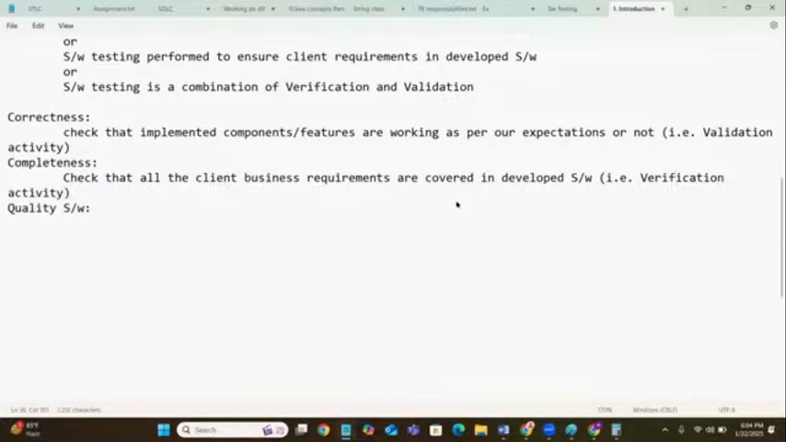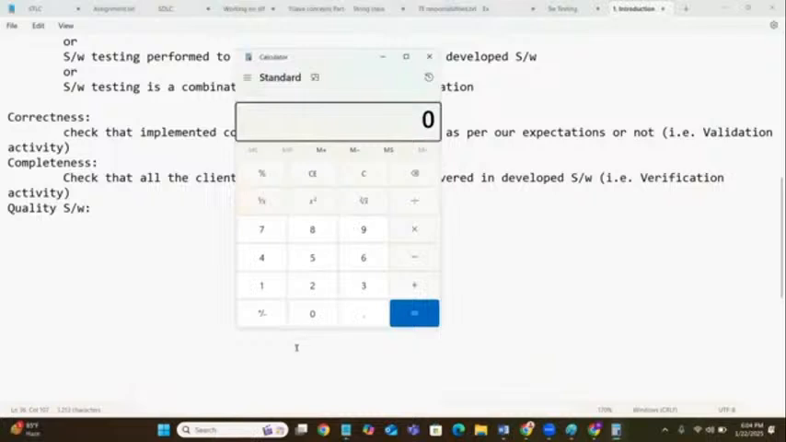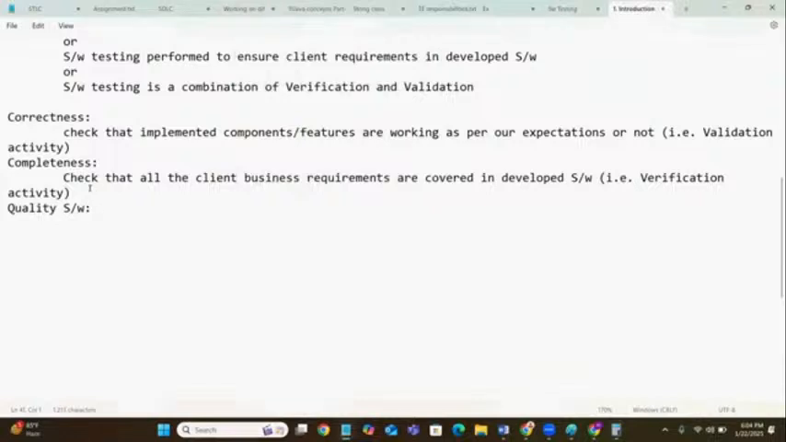So let us see the example again. In this calculator, what is the purpose? To perform different kinds of arithmetic operations. Now, assume that they have not given the plus operator in this calculator. Are you going to say it is a complete calculator? No. So whatever 100 requirements are given, all those 100 requirements should be covered in the application.